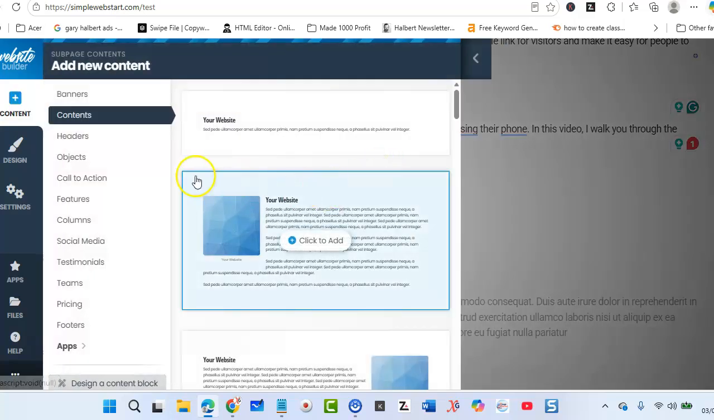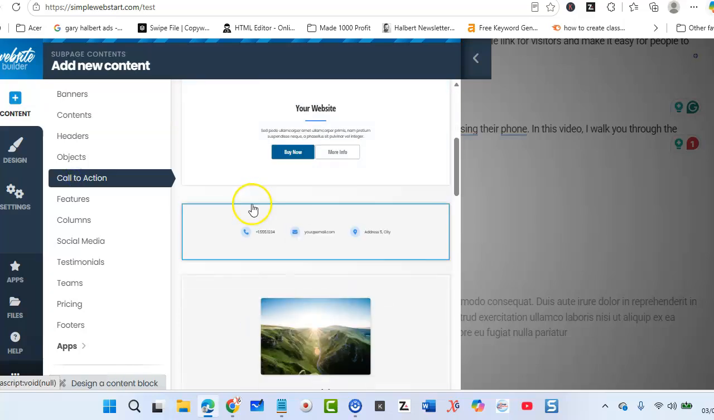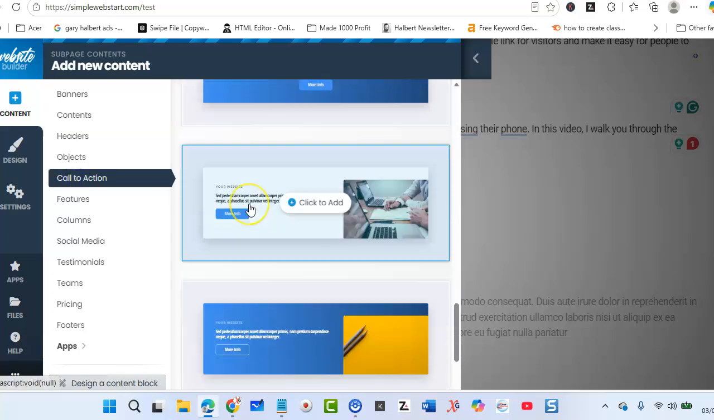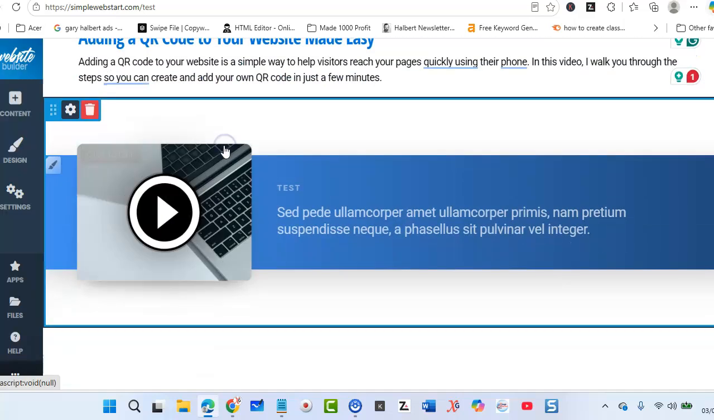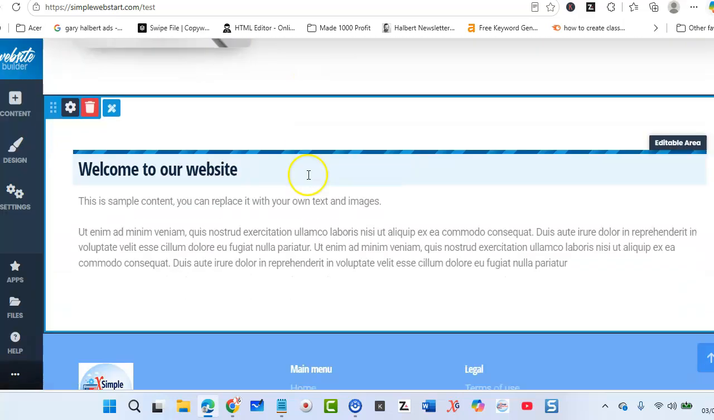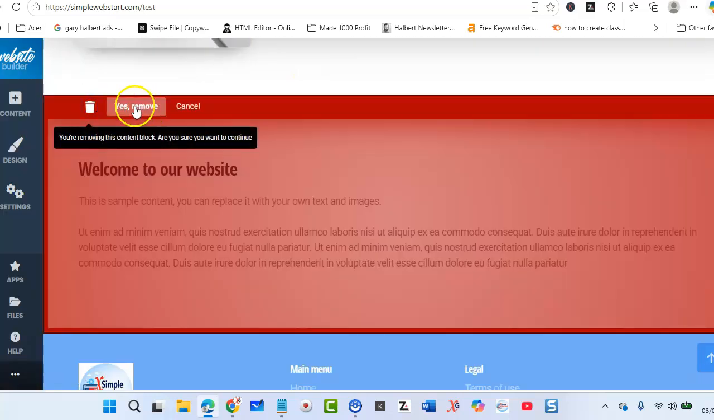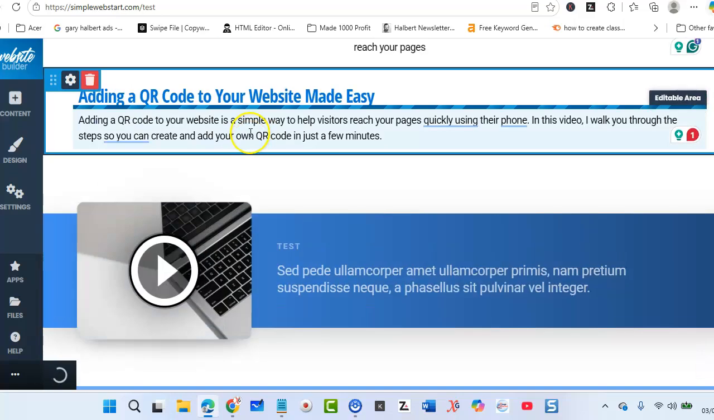Now what we're going to do is add a video block. So again, plus sign, call to action, scroll down. The one we're going to add is this one here. That's that block there. What you can do, you can just get rid of that now. So that's out of the way.